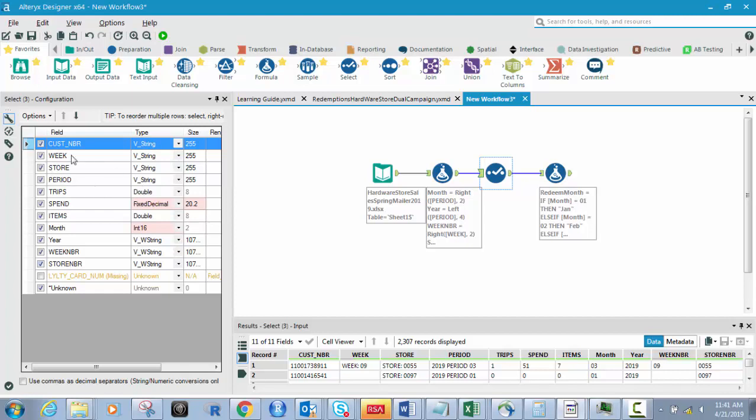I've left them, with the customer number, week, store, period, trips, they're fine. But I've changed the data type for spend, because I want it as close to financial data as possible, or currency. So I made it fixed decimal 20.2. You could have made it 10.2, whatever. You just have to watch out for the number of digits that you need. And then I also changed month to be integer 16. So those are the two changes that I've made there.